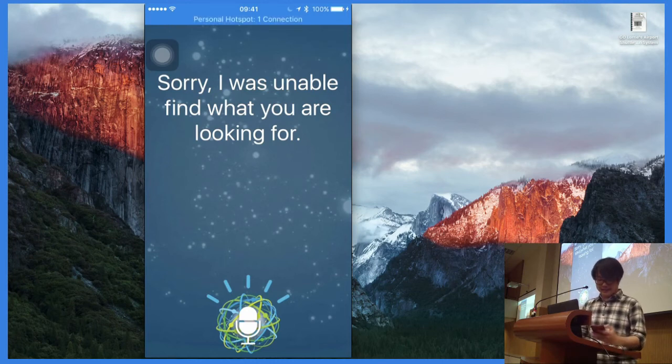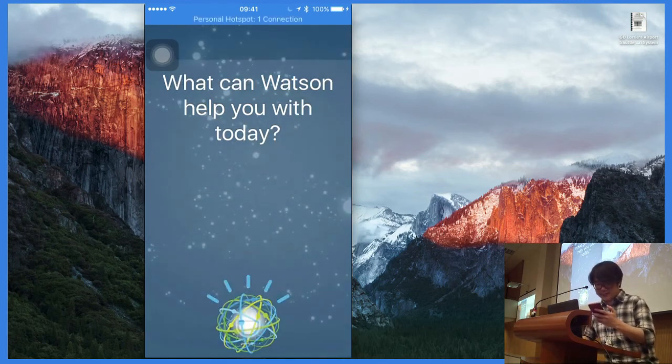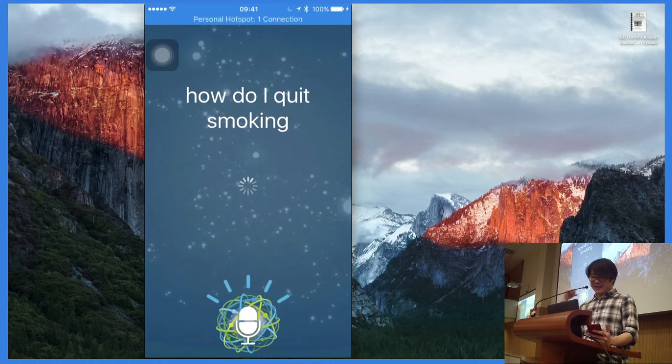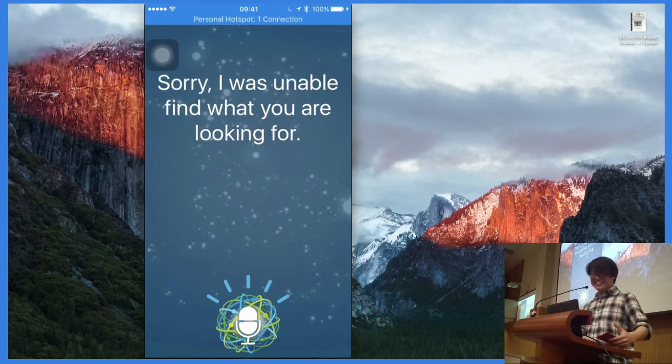Something easier? Okay. How do I quit smoking? Let's see whether... how do I quit smoking? It's able to... I think... No, it can't be because my server is running. Otherwise, the first step would not be able to process. Anyways, never mind. It's supposed to show you a result, okay?